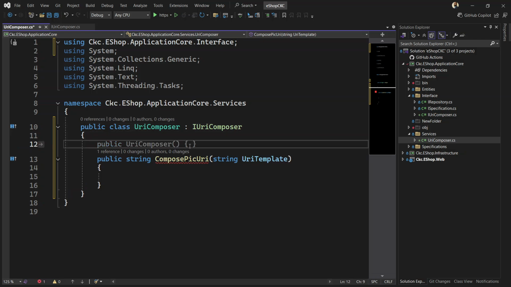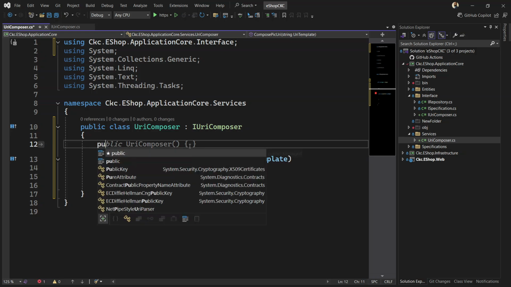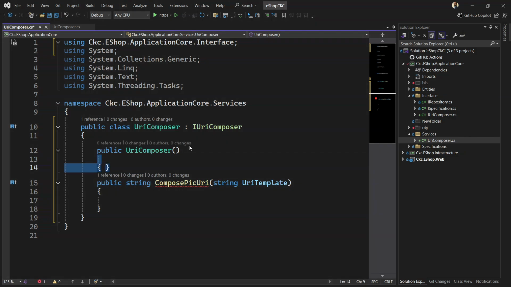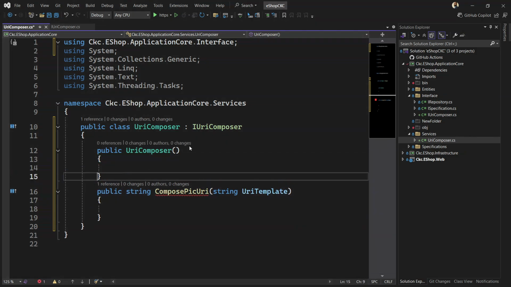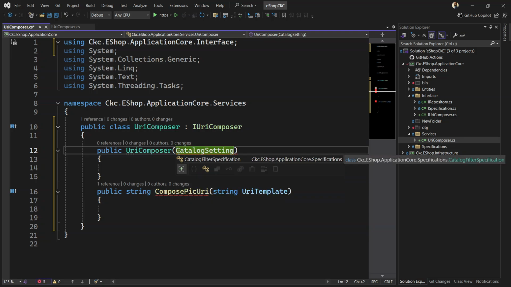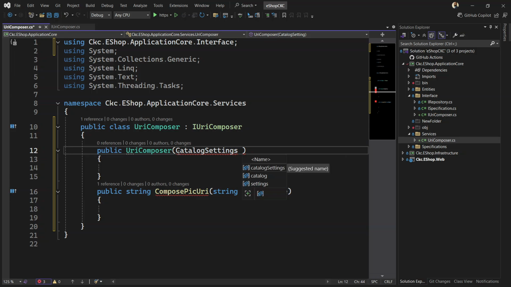One more thing we need to do is inject catalog settings inside this. Let me try using a public constructor, and I'll quickly tell you the reason for adding the catalog settings. So we use CatalogSettings, and we are going to call this catalogSettings. Let me add this class as well.